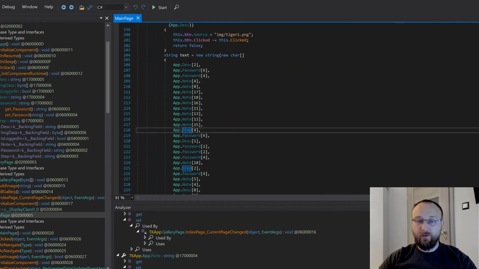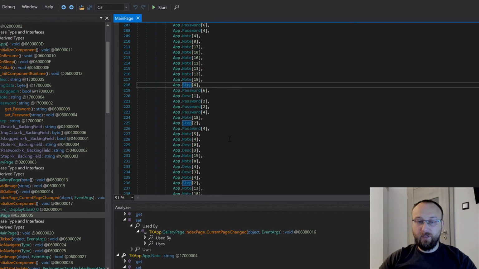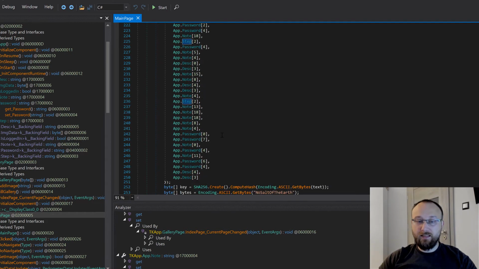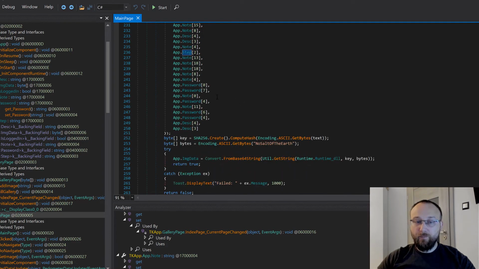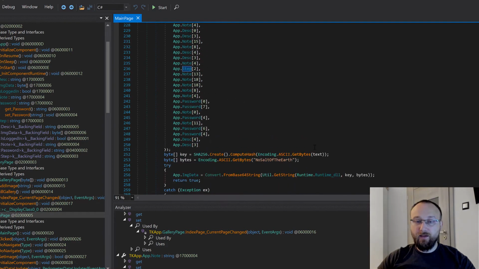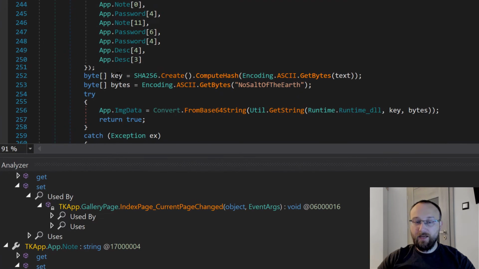Okay, so we have description, password, node, step. Password we already have, description, okay. So it looks like we have every component figured out. Of course, we don't have the data yet. We will see in a moment how we can obtain that data in Python. But now this is being passed to SHA to create a key. And then we get bytes from "no salt of the earth".